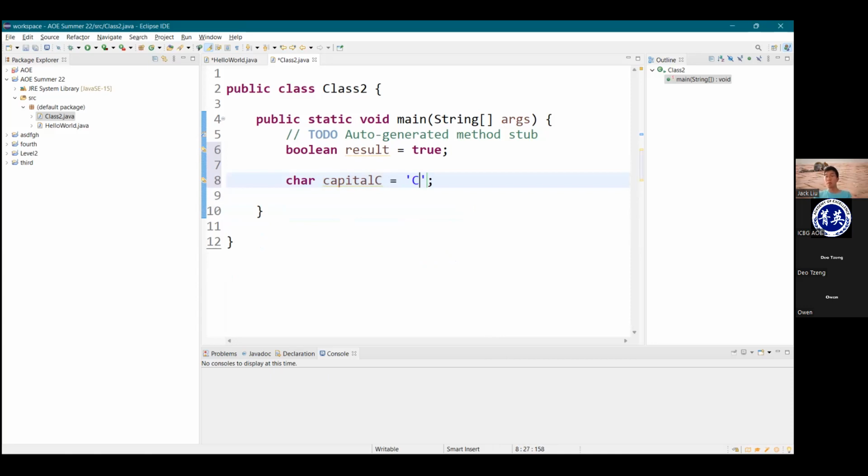So you can't use them interchangeably. You have to know what you're doing. Am I using a character or am I using a string? Depending on that, you either use single quotes or double quotes. I like to remember it because characters are smaller than strings, so they use single quotes, which is kind of like smaller than double quotes.